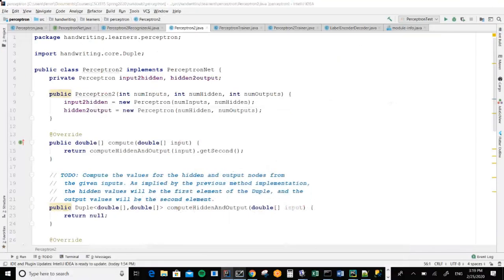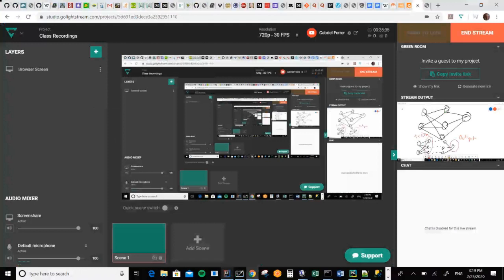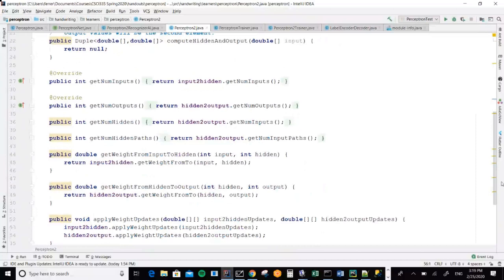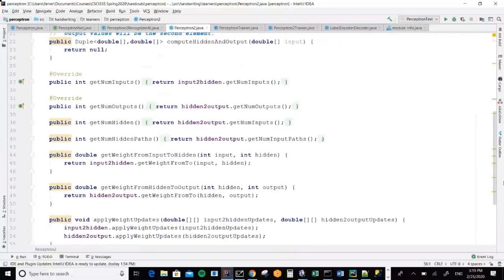So, let me do that. So that's compute, and interestingly, that's really all that we need from here. We've got some other stuff for utility purposes. Apply weight updates just takes two sets of weight updates and then applies them appropriately, and so forth. But this is really a pretty thin wrapper over the idea of a single layer perceptron. Where things get a little more crazy is when we train them.